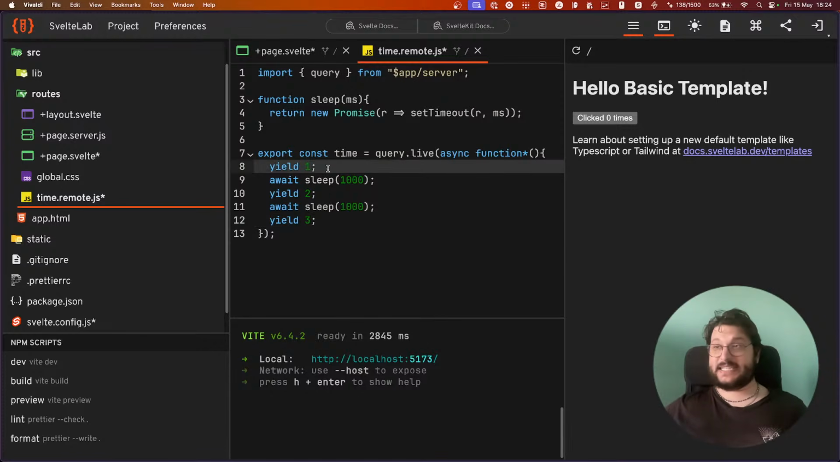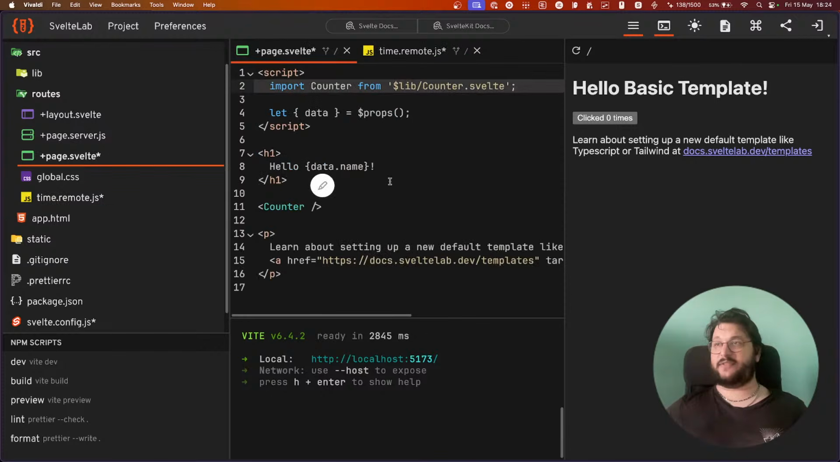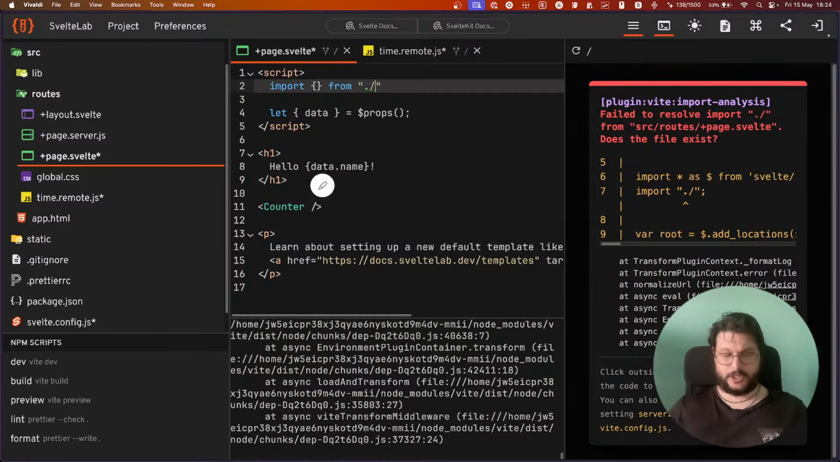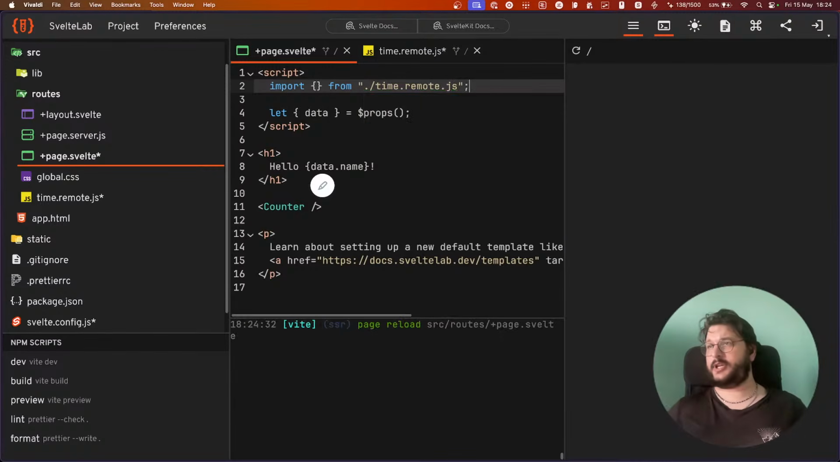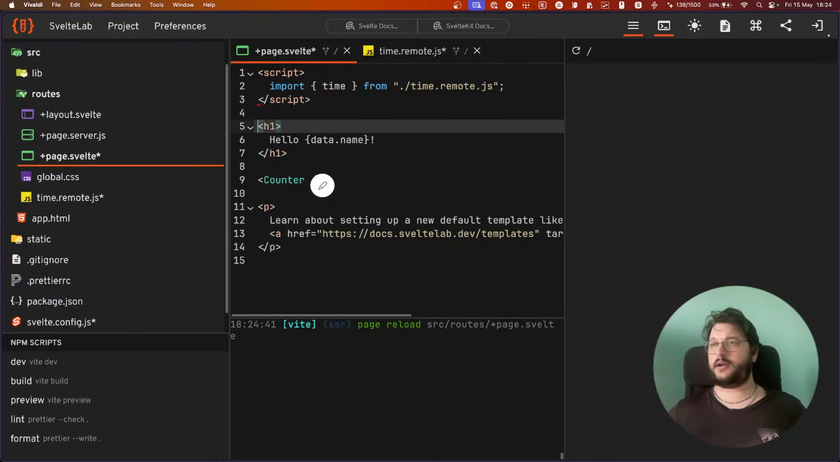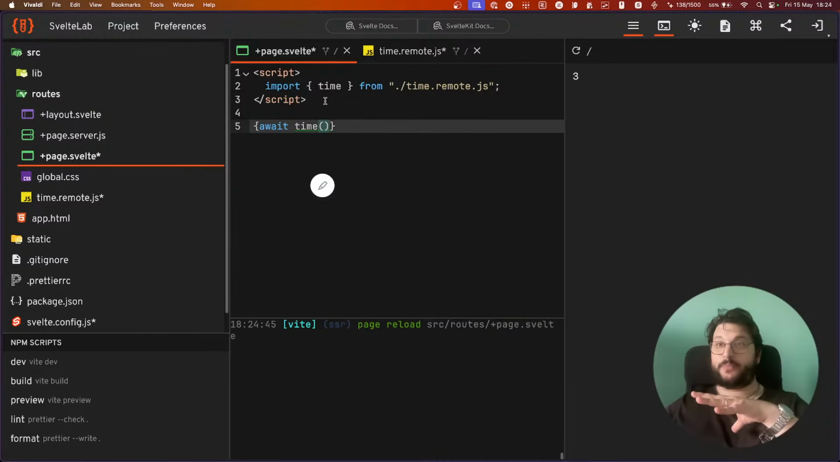What this means is that when you invoke this query live, it will yield 1 immediately, then wait for a second, yield 2, wait another second, and then yield 3. If I import time from time.remote.js and do await time, this will give 1, 2, and 3. Obviously, this will now stop here.